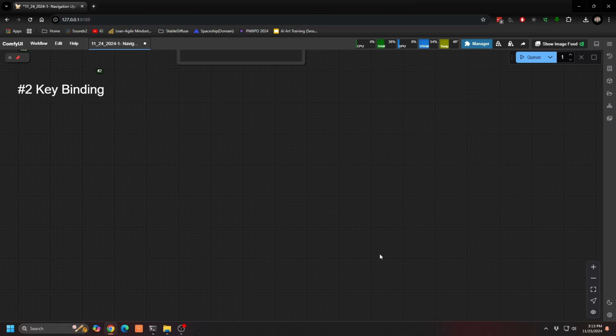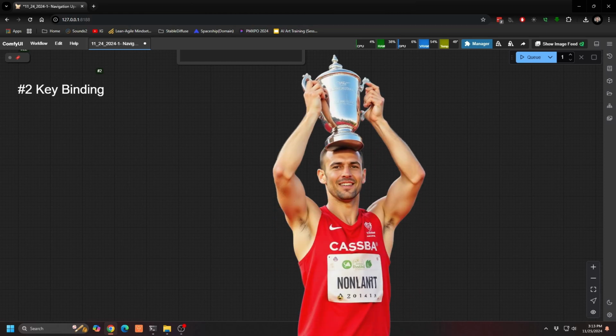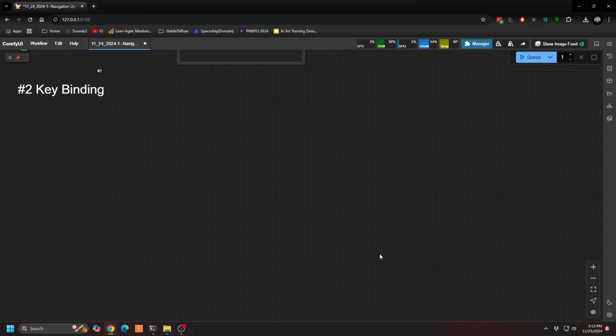Next, we're going to talk about key binding. Obviously there's lots of different shortcuts that you can have in Comfy. And especially now with this new navigation, there's a lot of different functions that you use all the time that, of course, you could do by click, but it's so much easier if you have a shortcut that you've memorized that could bring it up in an instant.